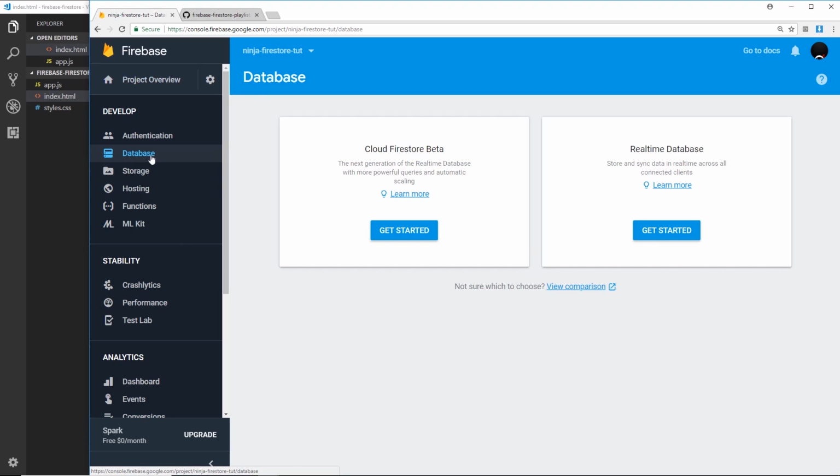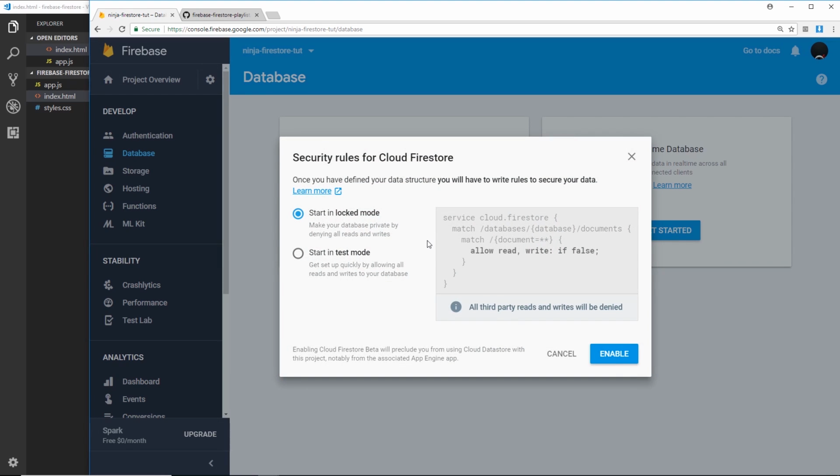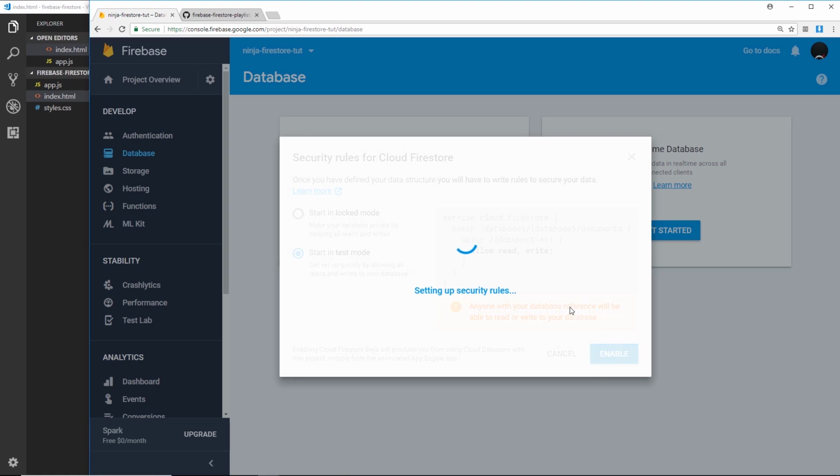So select your database option right there. There's 2 options. This is the older option. The new one, which is currently in beta, is this Cloud Firestore. So let's get started with that one. Now, these rules right here, I'm not going to go into too much depth into now. Essentially, they allow you to lock down who can access your data. But since we're just in development mode, what I want to do is start this in test so that we have no issues when we're trying to save or retrieve data from local hosts around here from our computer. So let's enable this now. And it's going to set up those security rules and create our Firestore database.